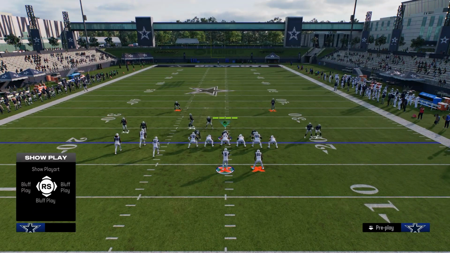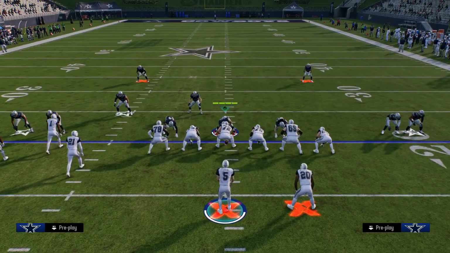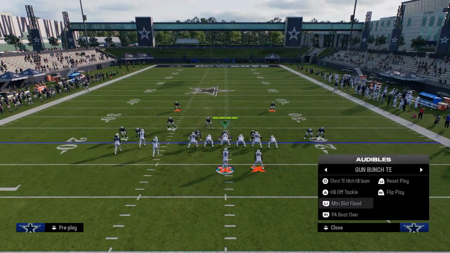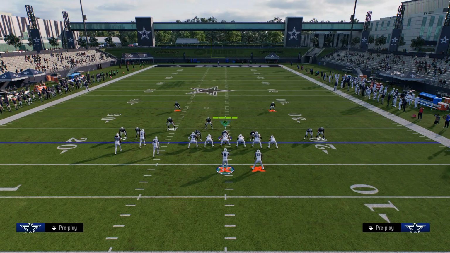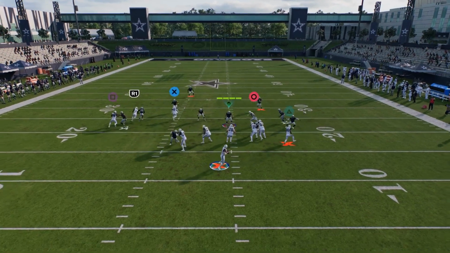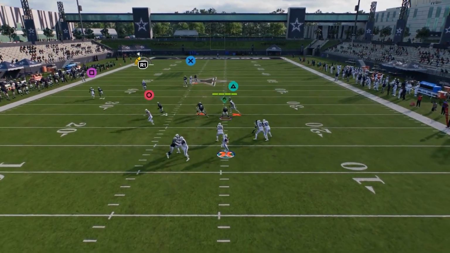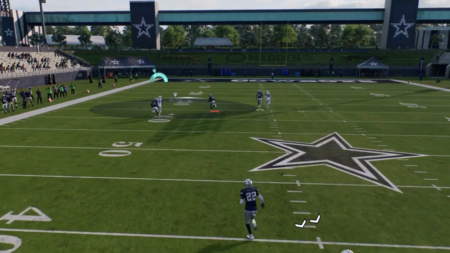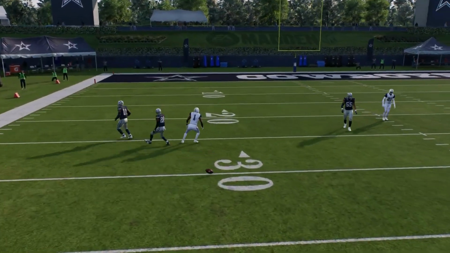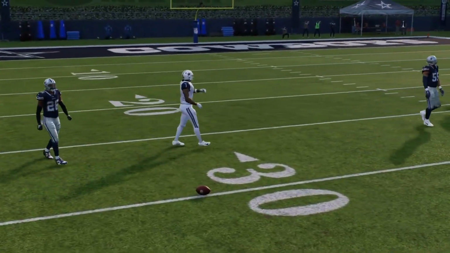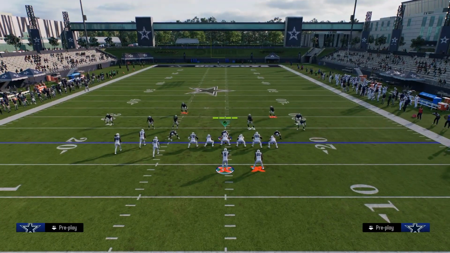But that's something you have to be prepared for sometimes with this play, is sometimes just the way bunch tight end is, the bumping, sometimes they just don't get off the jam. But when they do, like here's a great example. You see how he gets off that jam? You're just going to loft this up. Of course, I didn't pass it to the right side. But you're just going to loft it up and hit it over the top.